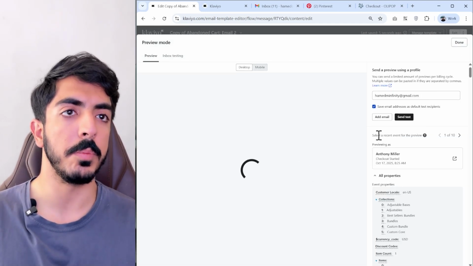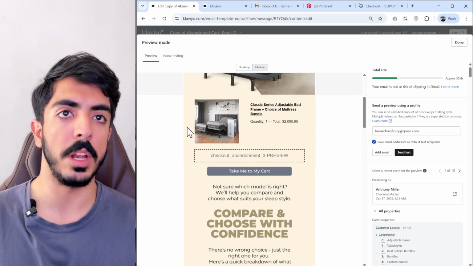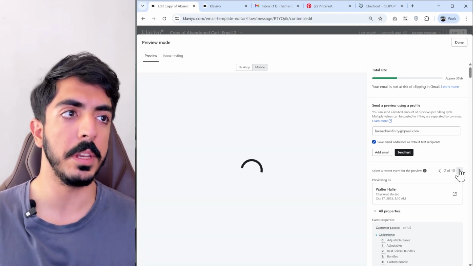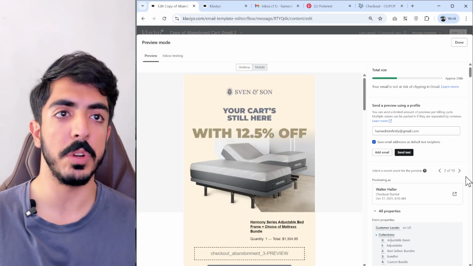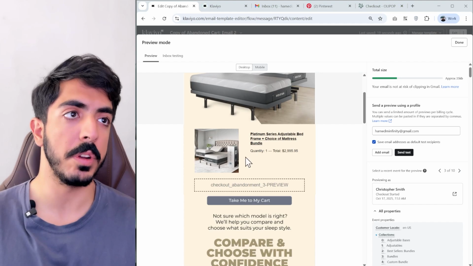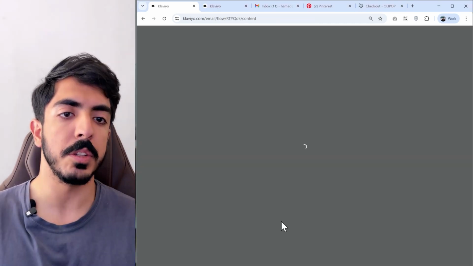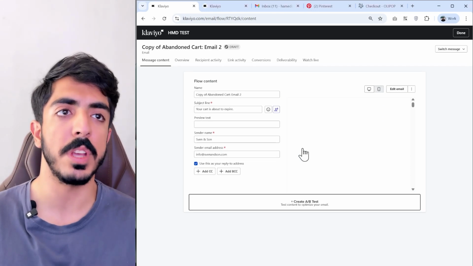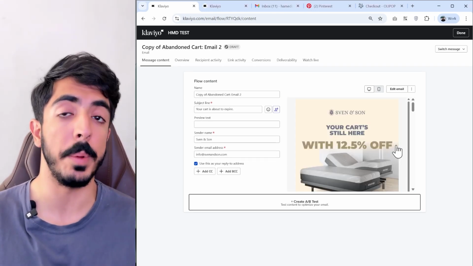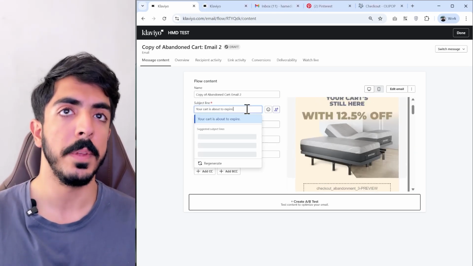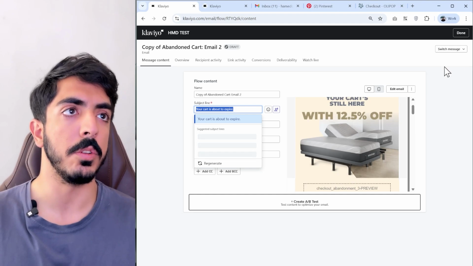And again, you can click on preview. You can see that this dynamic section is being updated depending on which user is receiving this email. Here's another user, for example. All right, now we can click done and exit this flow. All right, this is how you set up an effective abandoned cart flow, abandoned checkout flow for your e-com store. And finally, you can add your subject line here.